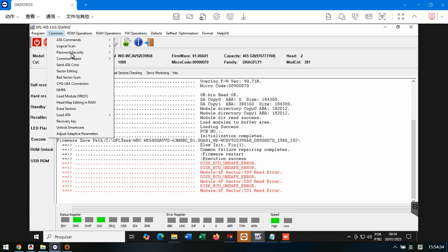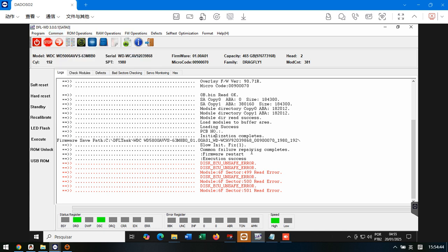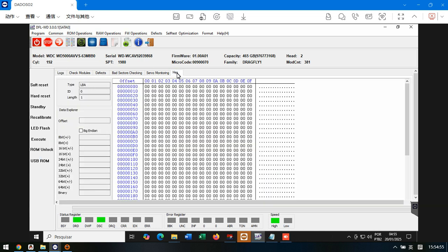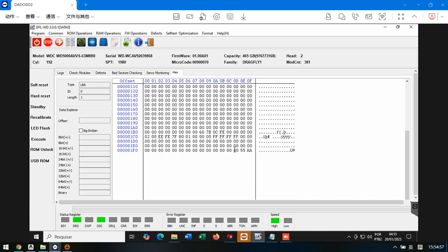Here, common repair, and the first one, the SNOW fix. We can use the first option to fix the SNOW issue. And here we have fixed the SNOW issue successfully. After this one, we can use the firmware restart, and then we can go to the hex and check sector 0. We can see the partition mark.